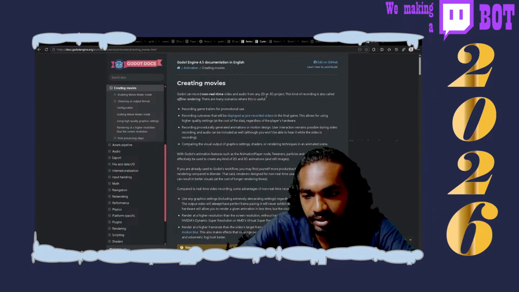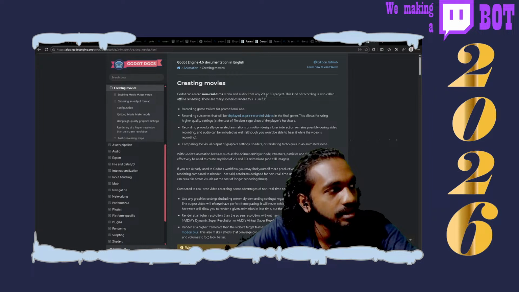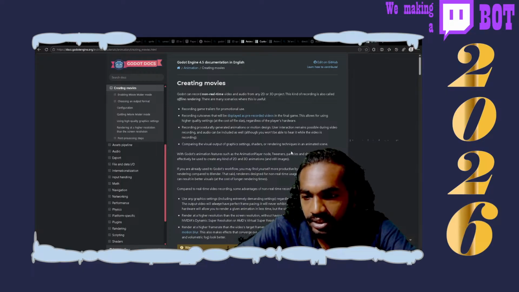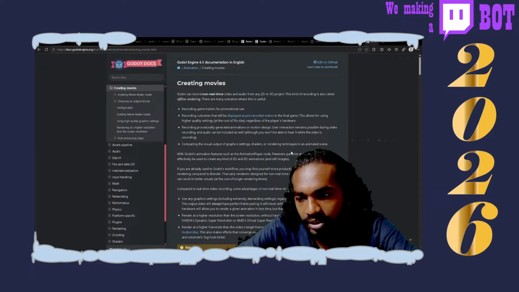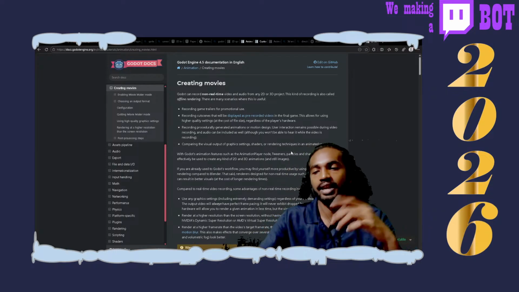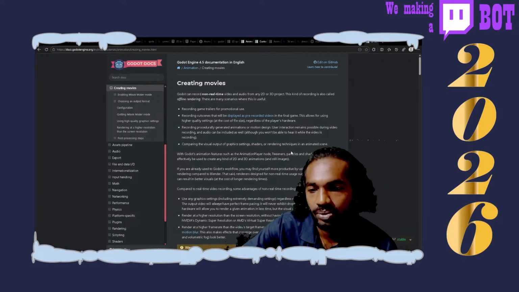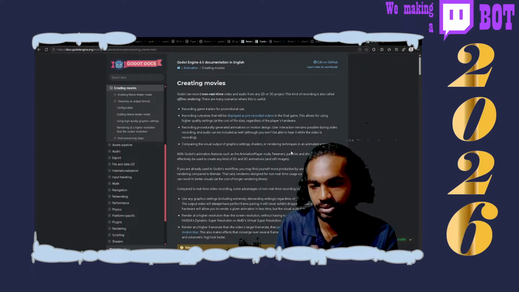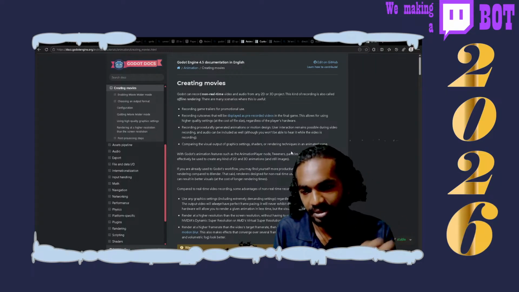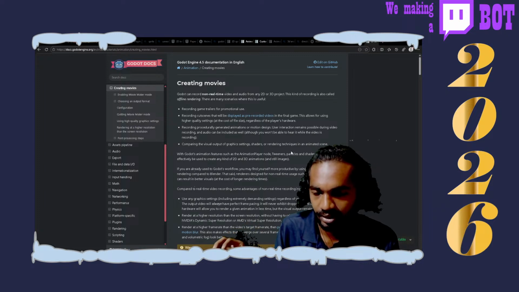Recording procedurally generated animations or motion design. User interaction remains possible during video recording, and audio can be included as well, although you won't be able to hear it while the video is recording.